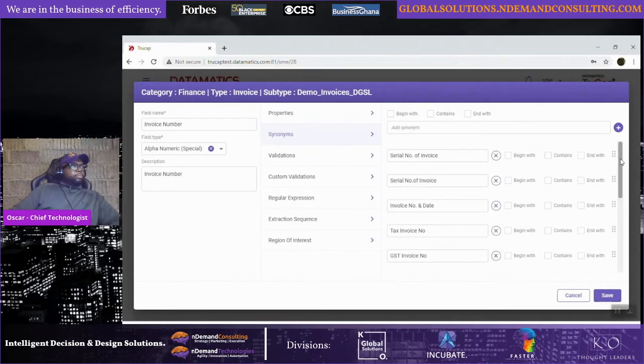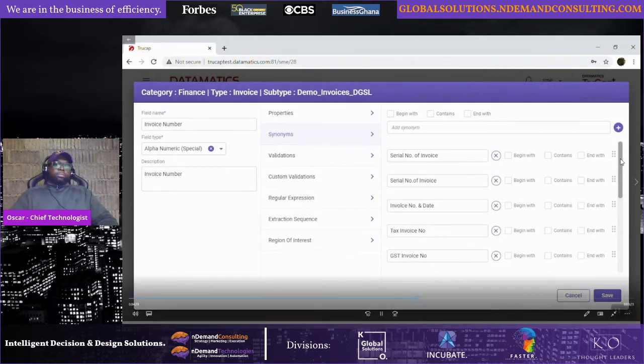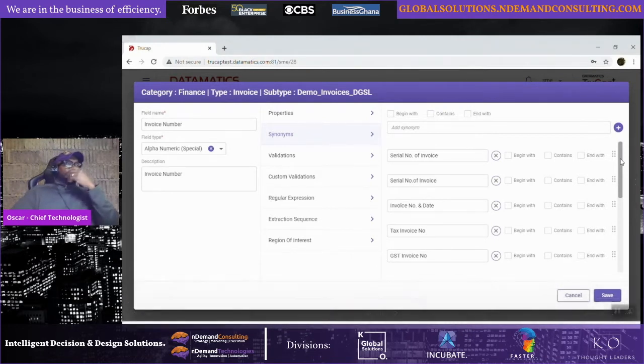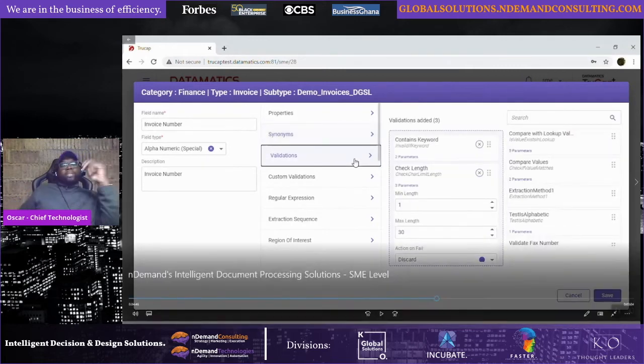Synonyms talk about where you are going to find your value from. TrueCap Plus is a template-free application, so you do not have to define a template or your document type. These particular synonyms tell the tool where you can exactly find the invoice number. You can have various synonyms or various labels based on your document. You can define all of them together without having to define a template every time a new document type comes in. Here's why this is very critical.